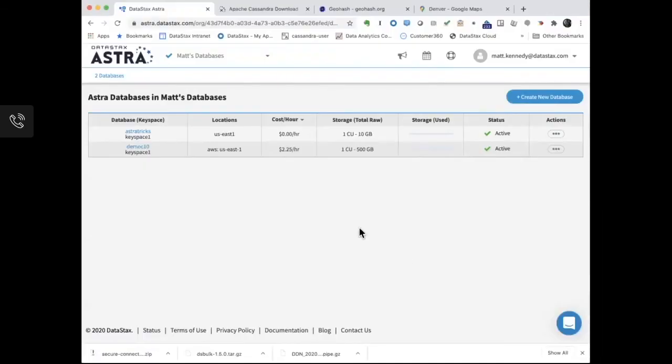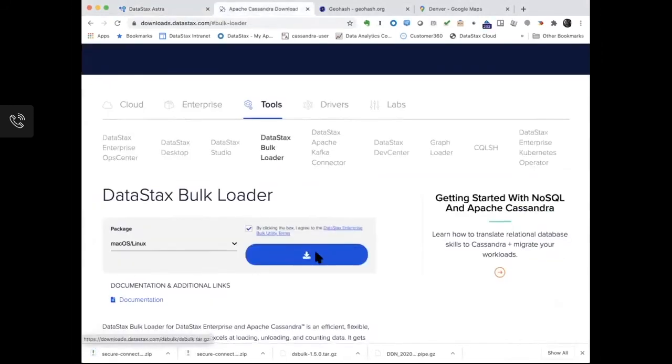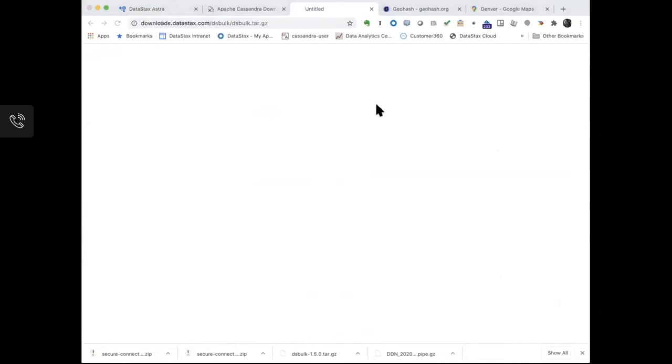Okay, so now completely switching gears, we're going to take a look at this C10 database I have here, and we're going to do two things here. We are going to show you how to use DS Bulk along with the Secure Connect bundle. So I'm going to download that. And I'm also going to go download DS Bulk here, which I can get from our downloads page.